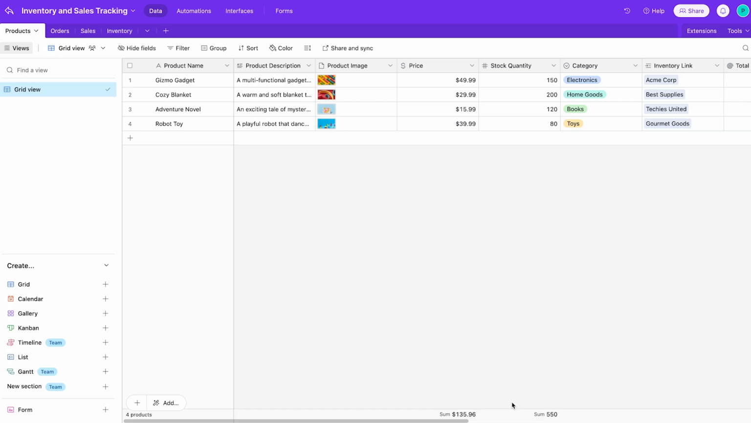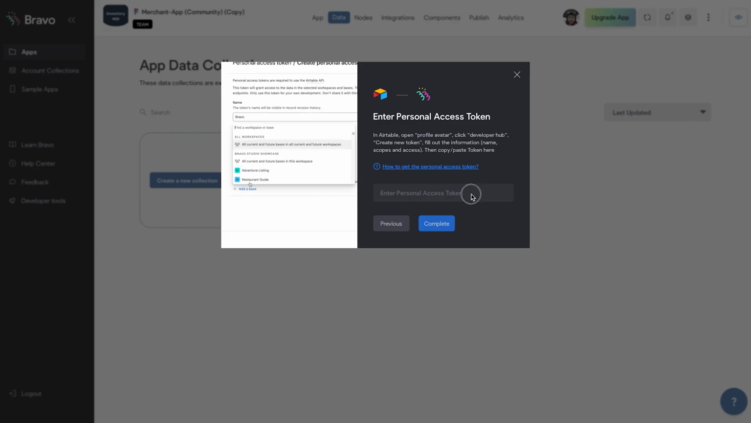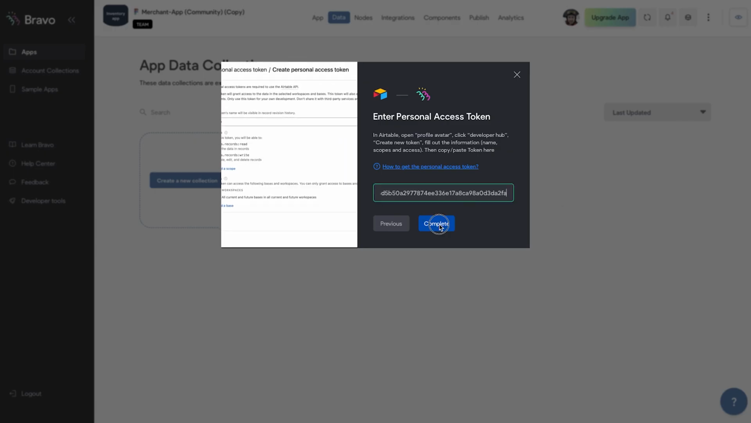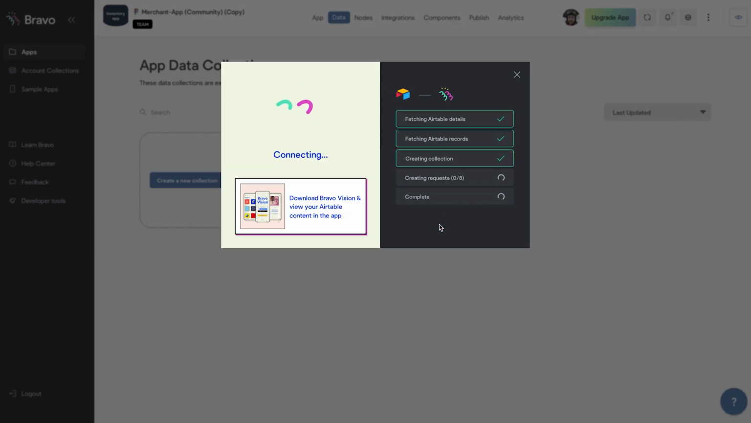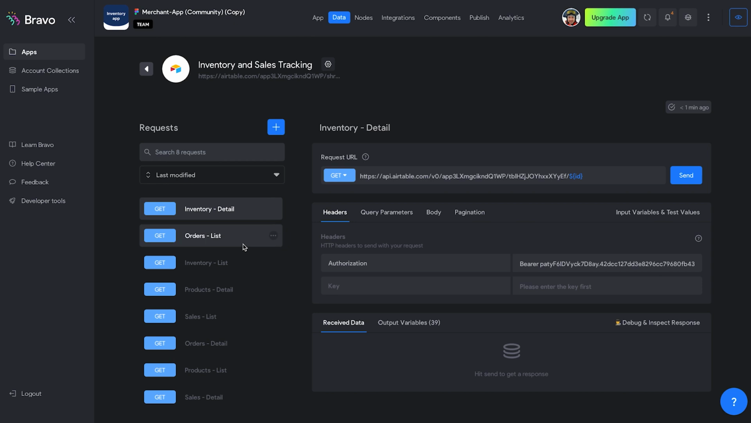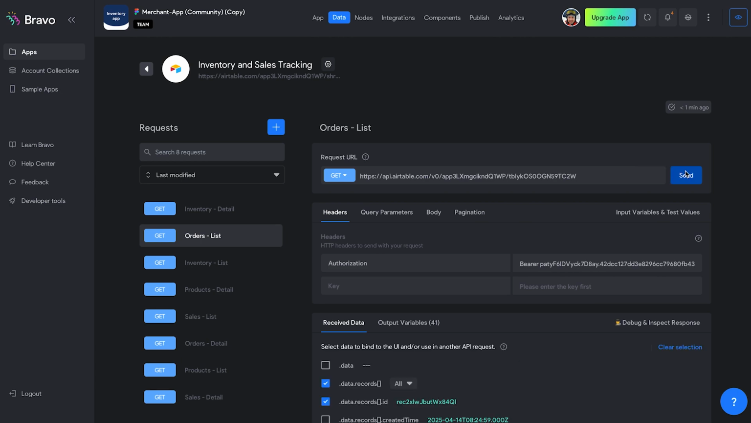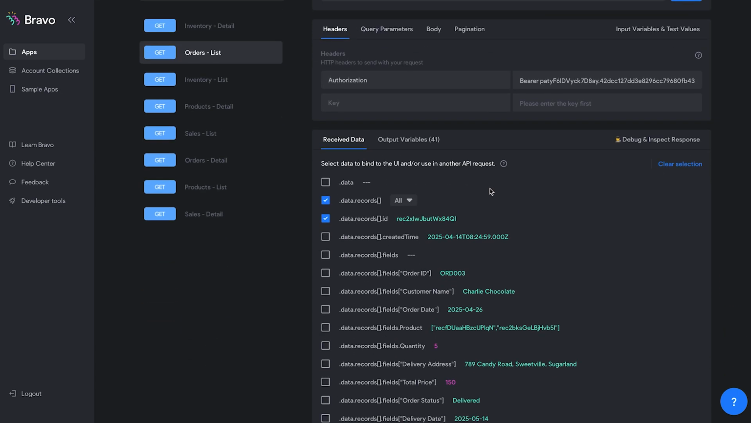Bravo Studio. Next, create a data collection for your new app. Go to your app's Data tab, create a new API collection, and select Airtable Wizard. Follow the steps to add your database's shareable URL and create a unique access token. Our Airtable Wizard will automatically create all the necessary API requests for your app project.